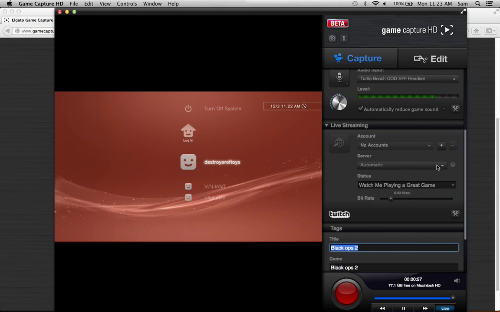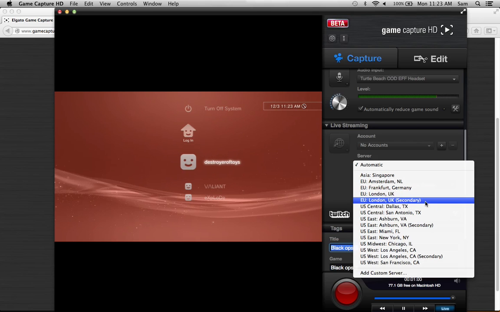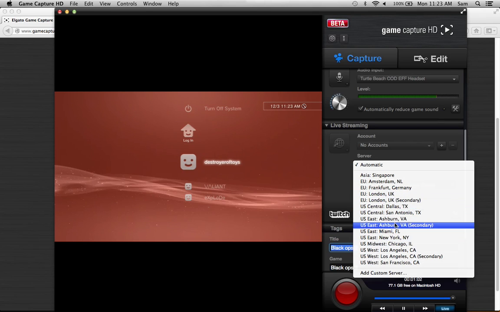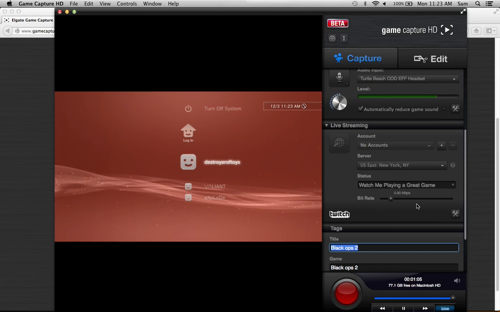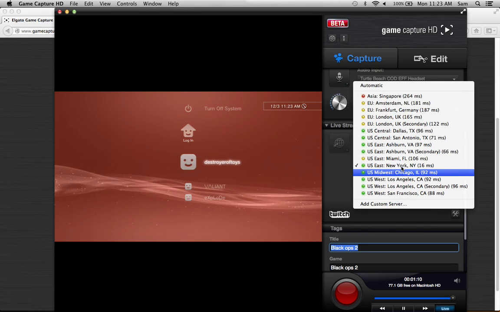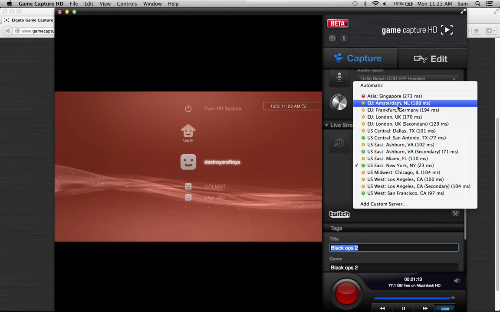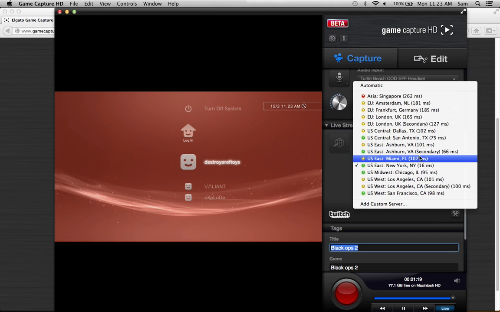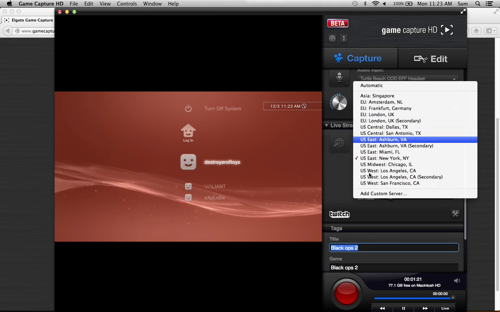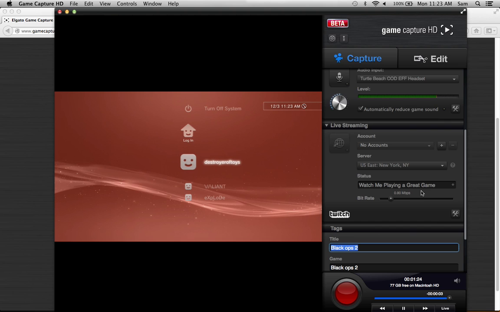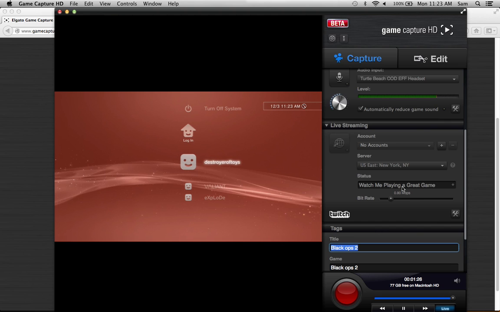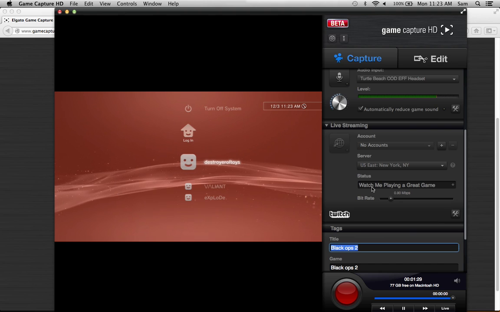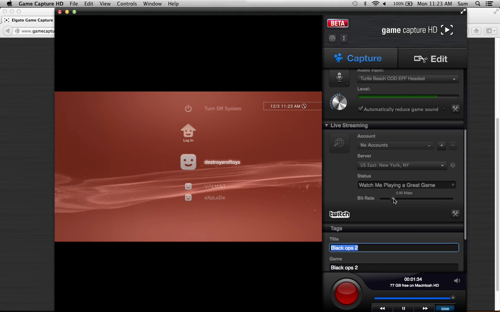So you're going to want to add that, and when you're live streaming, you can actually choose a server. What I would do is US East, New York, because that's the closest server. It actually shows you the rate of speed, I guess you could say, and you could change it here. You could type in what you want to use. Right here, you could change the bit rate so that your computer doesn't run slow and that you can actually upload pretty fast.